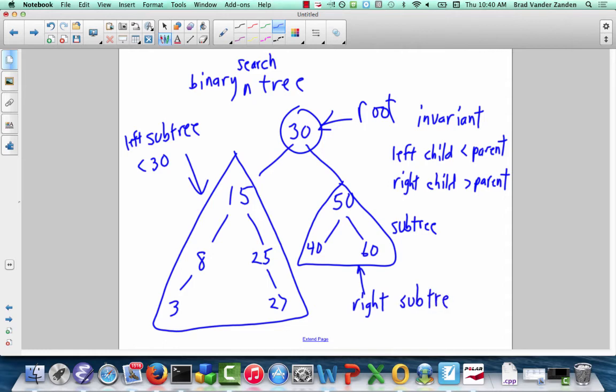And these are the kinds of things that when you get to CS 311, they will prove or might prove. So they teach you proof techniques. We're not going to go into them in this course. But if I make this assertion, and it's true, then I can prove that everything in the left subtree is less than 30 and everything in the right subtree is greater than 30. Okay, so conceptually, and you notice they don't have to be full. Like down here at the bottom, 8 doesn't have a right child and 25 doesn't have a left child.